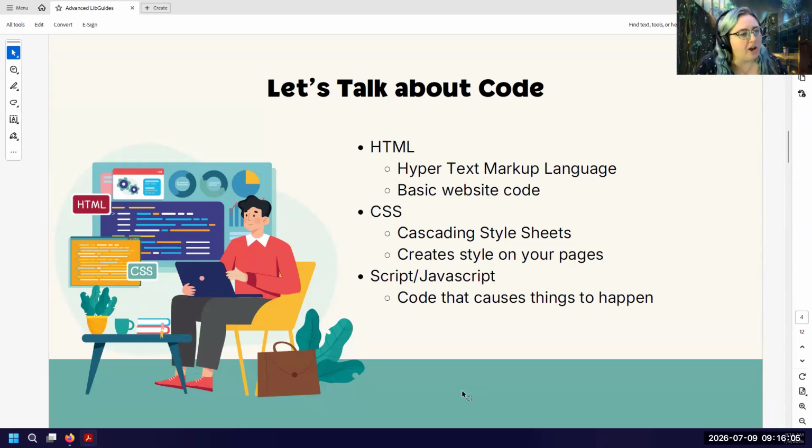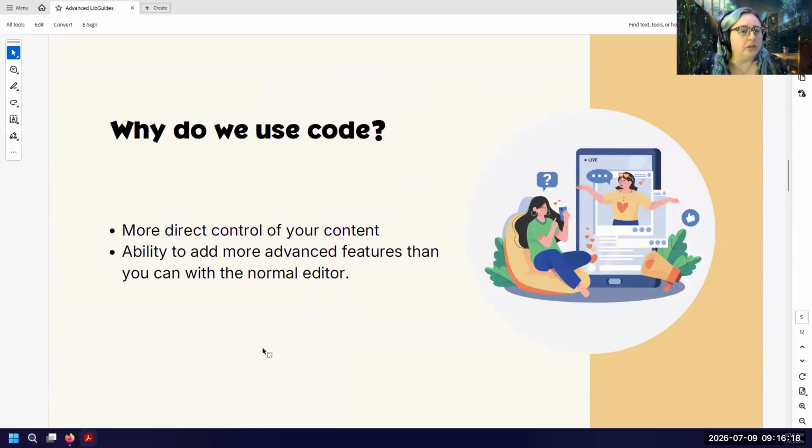And then there are scripts in JavaScript, and this is code that causes things to happen. A lot of your widgets and embeds will use JavaScript. Okay. We use code because it gives you more direct control of your content, and you're able to add more advanced features than you can with the normal editor. Okay, so there's all sorts of different things that you can add in that you don't get just by using the rich text HTML box.